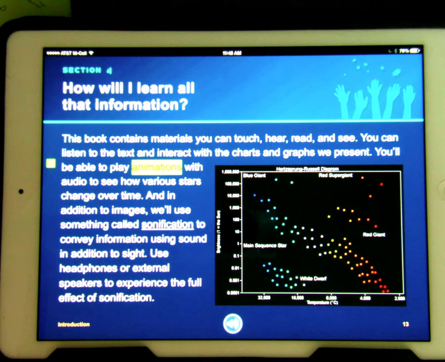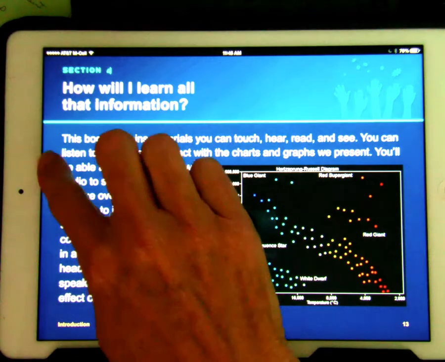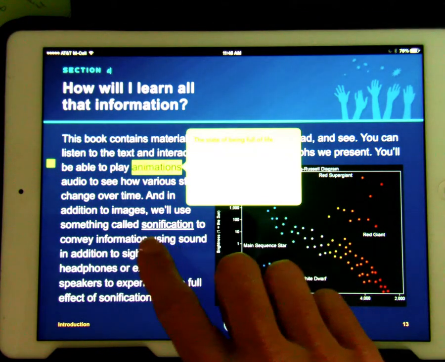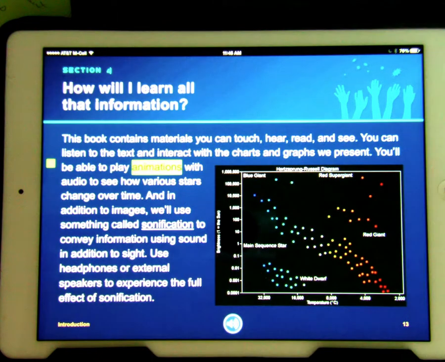A small green sticky note appears in the margin to the left of Animations. Tap on the sticky note to see the text that you have created. Tap outside of the sticky note to close.